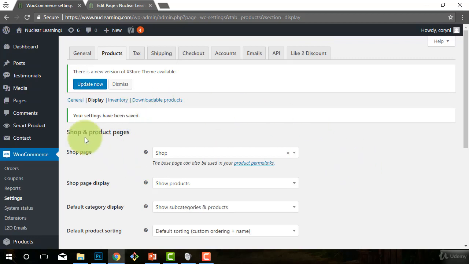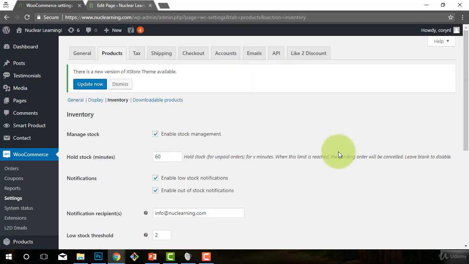Okay, so that is the display portion of the products. We're going to go to the inventory tab now underneath the products and just take a look at what we need to do there.